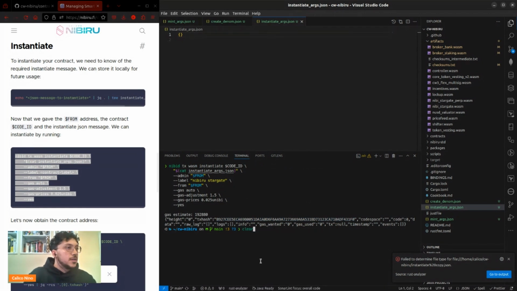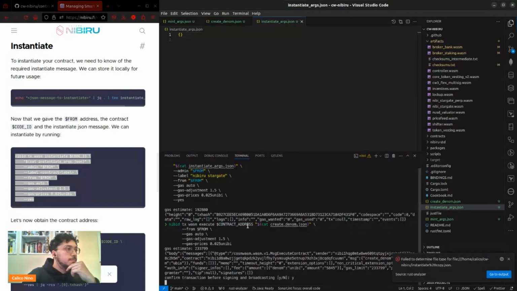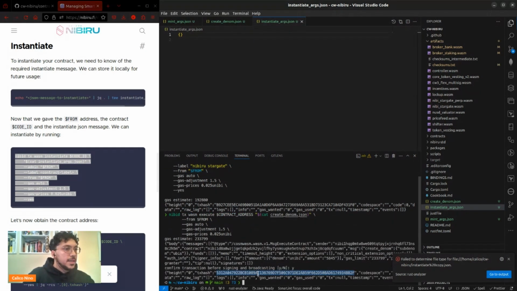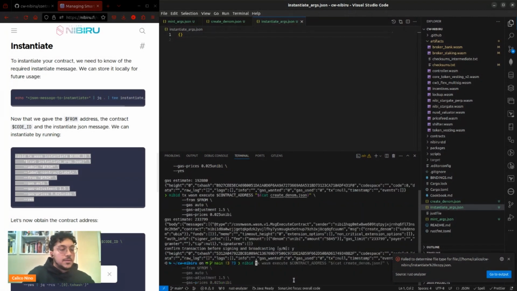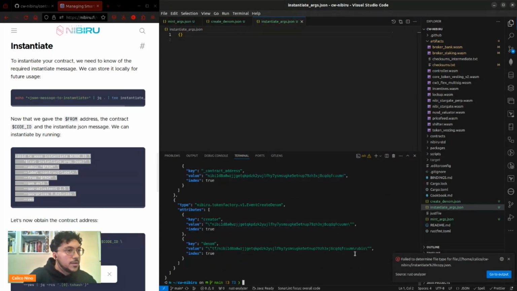So now let's try to create a denom again. Need tx wasm execute, create denom. Boom, there we go. I think what I did miss is I missed to instantiate it correctly. So now that we have created the denom, we can query this, and then we can see the denom existing. JQ. All right, there we go, the UBs.